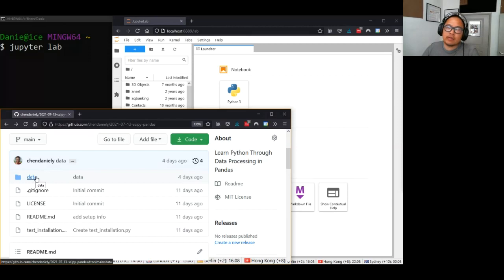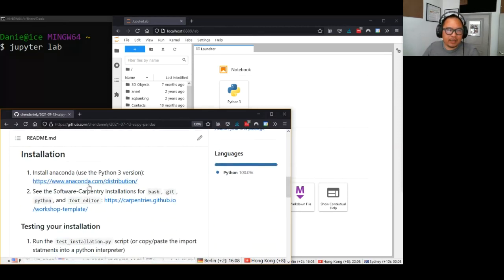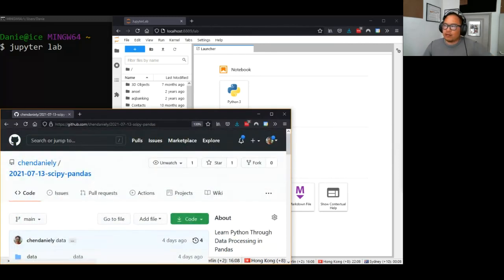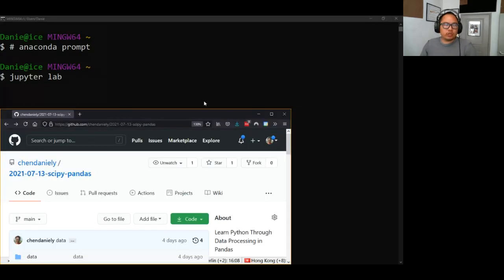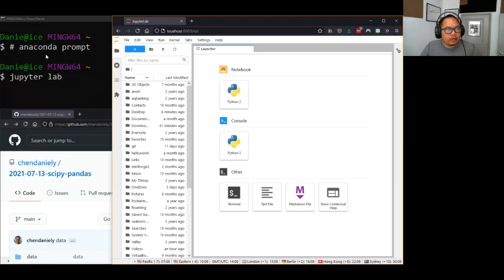Hopefully you've already installed the Anaconda distribution for Python. If not, if you scroll down to the bottom of that page, it has all of the links for you. Once you have Anaconda, on Windows, you should have an application called Anaconda Prompt. Open that, and it will give you a little terminal window, and type in Jupyter Lab.